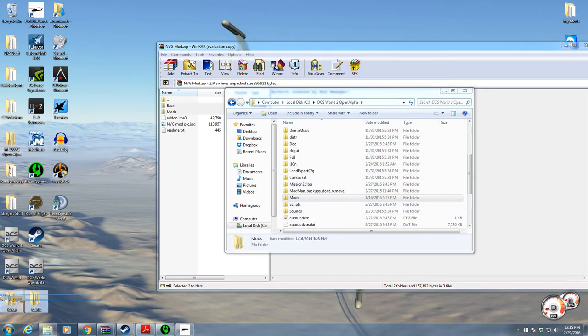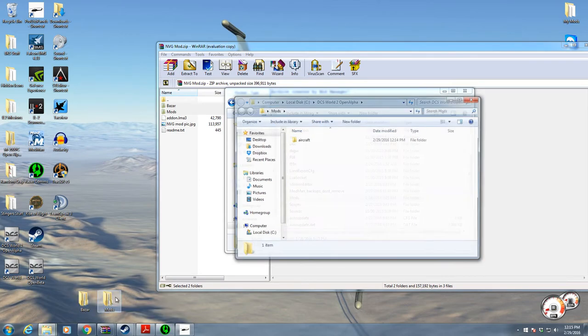And I'm not going to do it since I already have it installed through Modman, but you're just going to click and drag these two files into your root directory of DCS. It's going to ask to overwrite, and you're going to go ahead and let it do that. And I'll break open the mods and show you what it's doing.